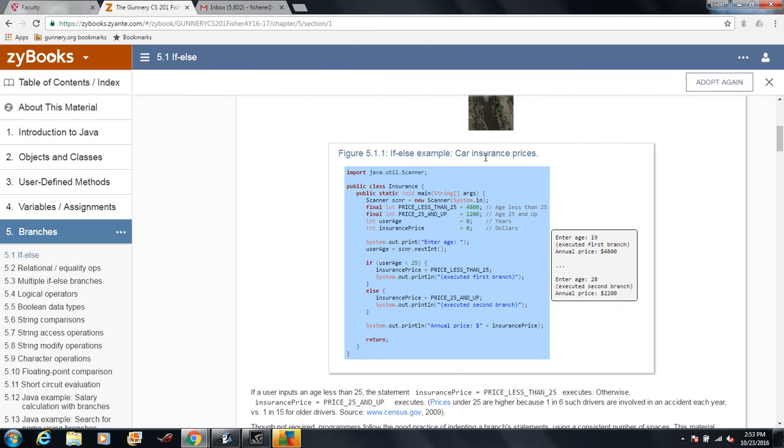So, car insurance prices. So we have these price less than 25, price 25 and up. And you have these constants here. If your user age is less than 25, now notice we have a curly brace here. I don't like to do that, it makes it hard to read. I like to put my curly braces one line below, but whatever. As long as you put your block statements inside of curly braces, you will never have to worry about having mismatched if-else statements. Always put, even if it's one line, put it in a set of curly braces. So everything inside the braces will run if this expression is true.